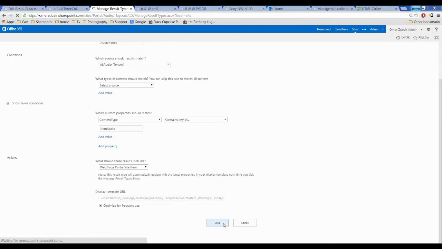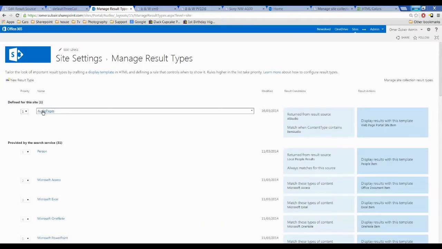All right, it saved it, and the rule is sitting up here. And on the left hand side you can see the priority as well. Priority is set to 1. You can add multiple result sources and it'll go in that priority.